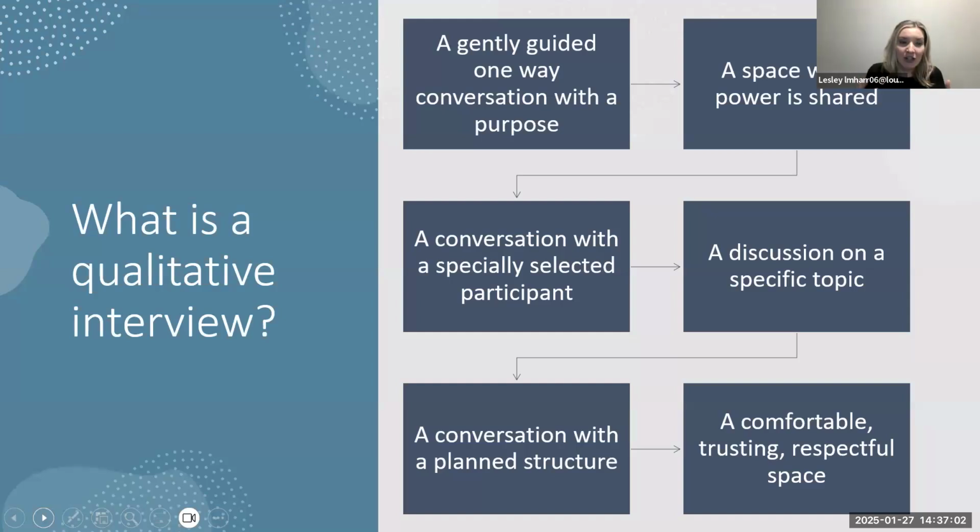Okay, so first of all, let's start with the basics. What even is a qualitative interview? I'm going to quote Kathy Charmaz and say that it should be a gently guided, one-way conversation with a purpose. And as interviewers, we should be talking very little, and our participant should be talking a lot.